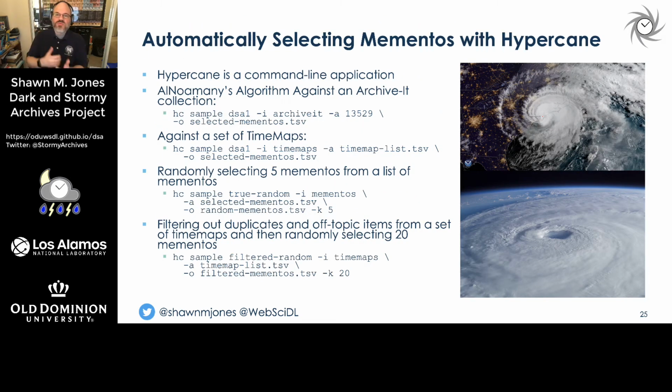Now, as I mentioned before, we can automatically select mementos with Hypercane. Hypercane is a command line application. And AlNoamany's algorithm can be run against an Archive-It collection by running the appropriate command, or against a set of timemaps. Or we could use Hypercane, not have it use AlNoamany's algorithm, and randomly select 5 mementos from a list of mementos. And finally, we could filter out duplicates and off-topic items from a set of timemaps and then randomly select 20 mementos.